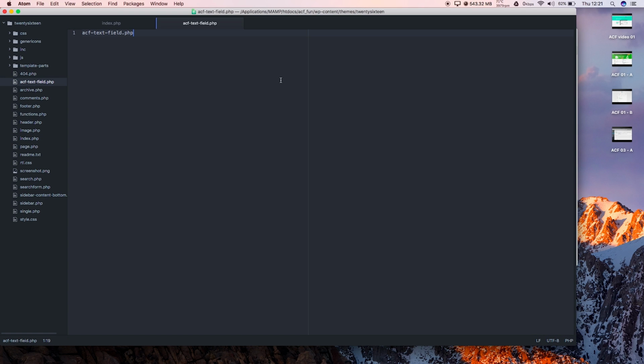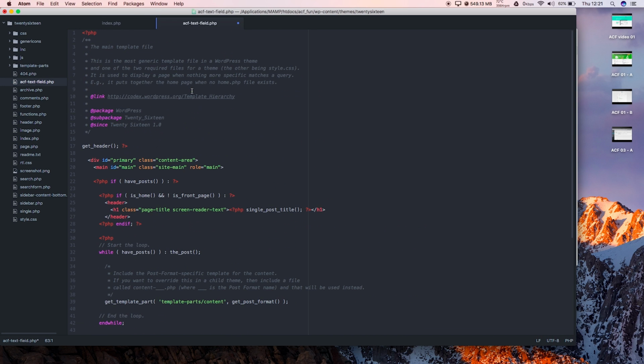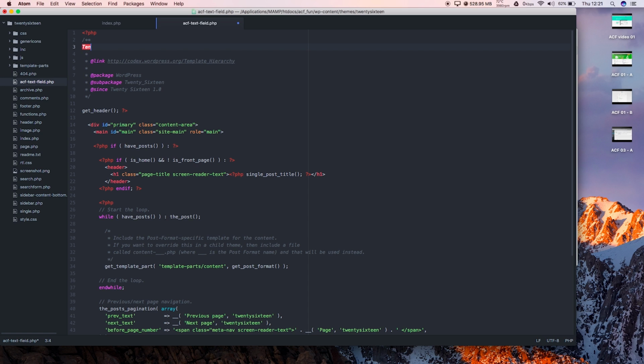Now we should have it here. All right, let's paste this in. And we want to change the template name, which will be ACF text. So we've created our own template. Well, we just copied and pasted, but it's a custom template.